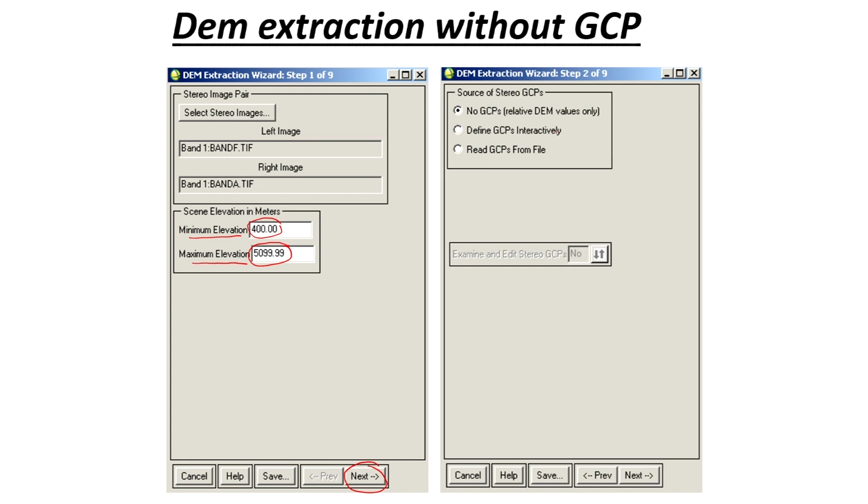And if you don't have the GCP values, in that case you just select the no GCP or relative DEM value only. So this GCP value, if you are adding in your DEM, will enhance the resolution or the sharpness of the DEM. So if you have the GCPs, then it is okay. If not, then you can choose the no GCP value and click the next option.